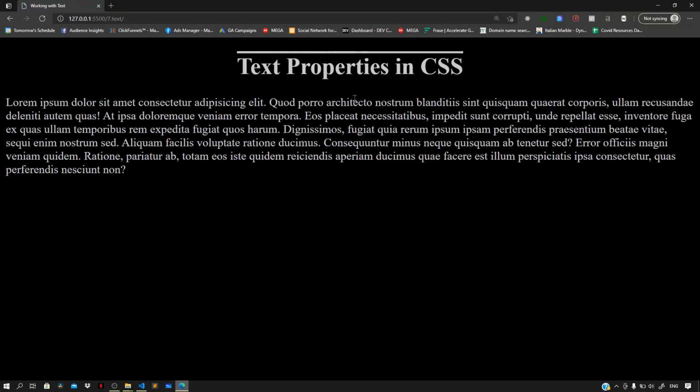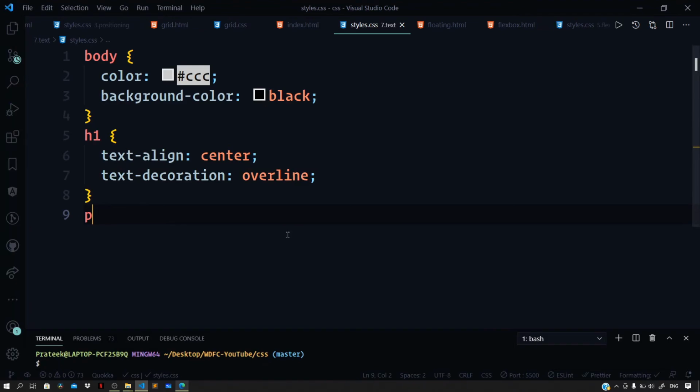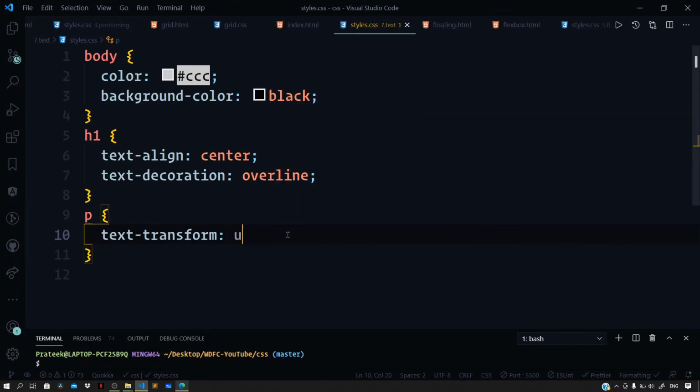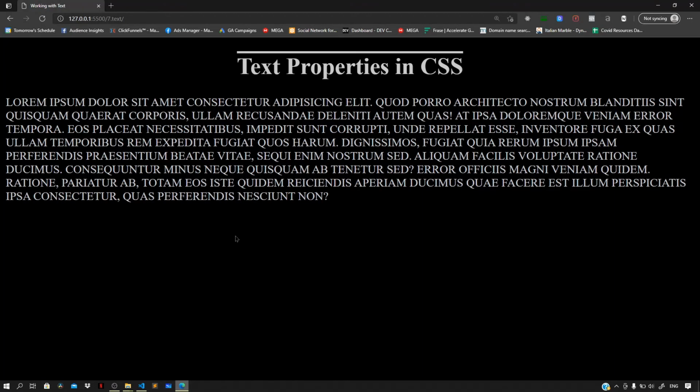Now let us proceed to the next CSS property that we can make use of with text, and that is called the text-transform property. So for this, let us target the P element and use the text-transform property on it. So for the P element, let us set the text-transform property to uppercase and give this a preview. So the entire text that we have in the P element is now transformed into its uppercase version.